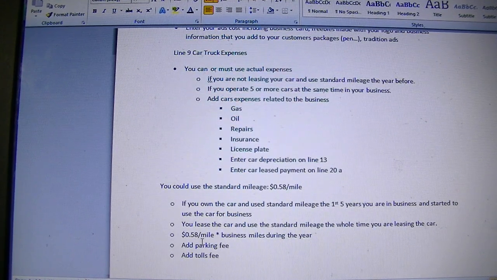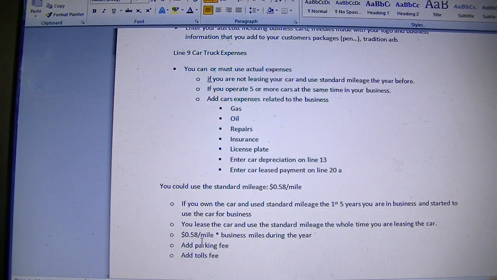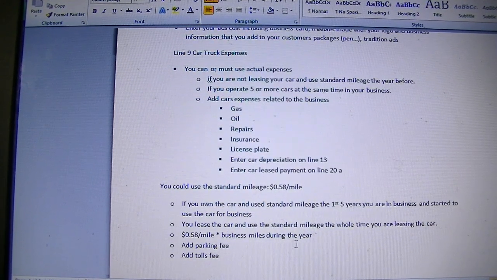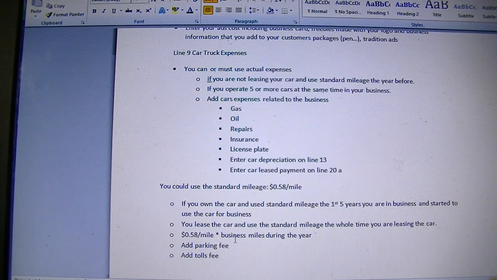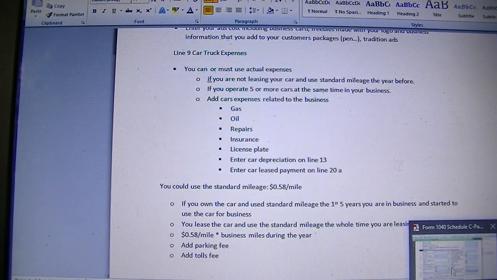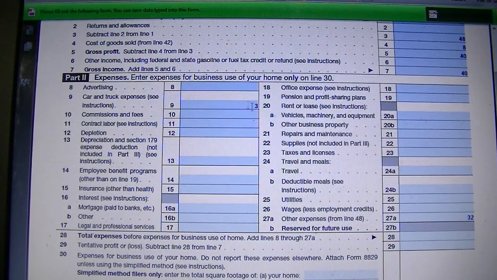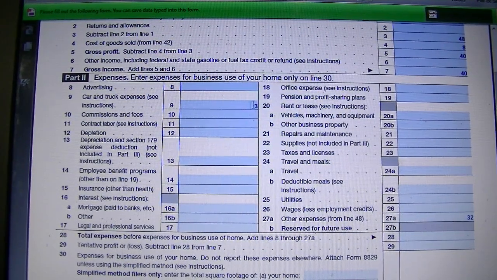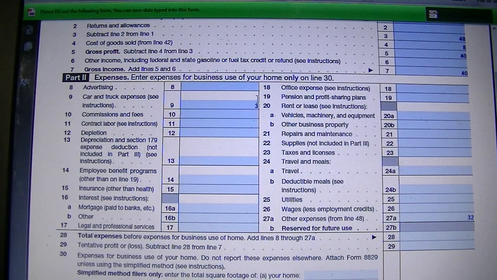And that's 58 cents a mile for 2019. So you have to take that times the business miles for the year. And to that total, you'll add your parking fees and toll fees. In my case here, we don't have parking fees or toll fees. So we just use 58 cents times the business miles, which is 5.